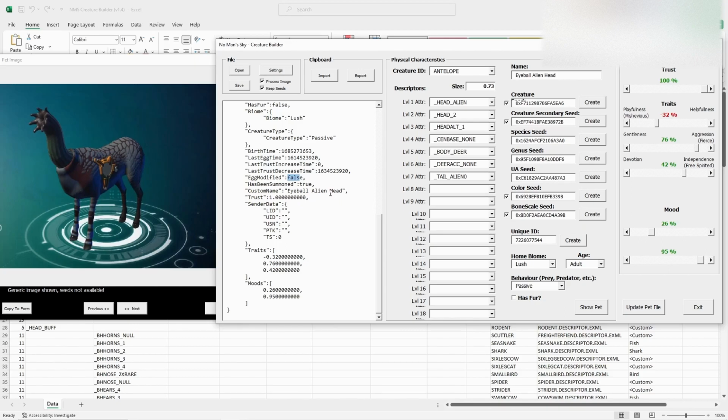This isn't important as you'll be using the save editor and this creature builder to change your pet from now on. Again, I wouldn't if I wasn't familiar with coding. So if you do decide to do that, that's up to you, but I'm showing you how I do it.